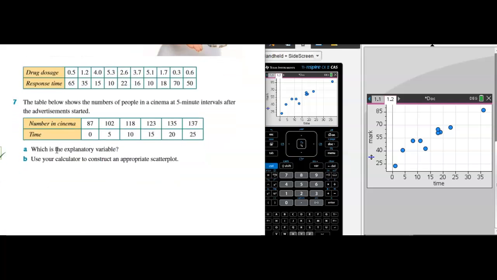All right, so this question here, we've got the two variables, number in cinema and time. Think about the context. You've probably been to the cinemas before. In this problem, the time is the time after the ads started. When they start at 0, I've got 87 people in the cinema. Those people who are eager to watch the movie are there early.